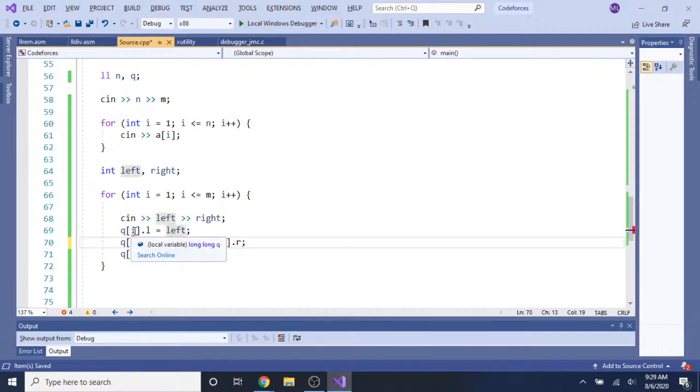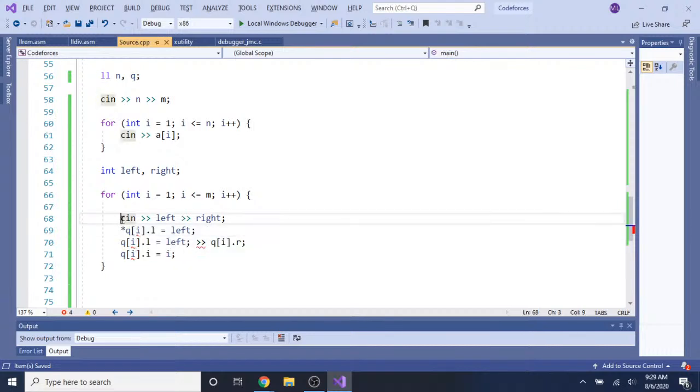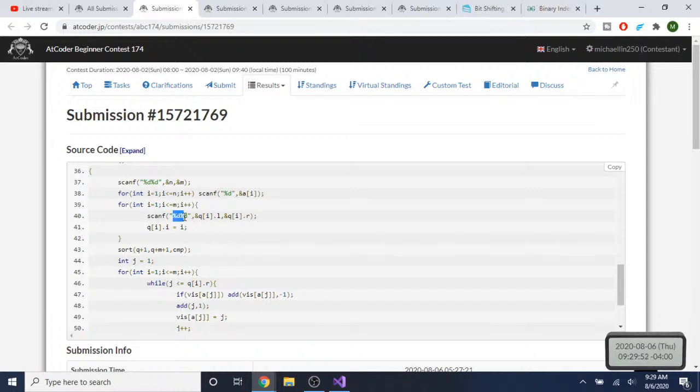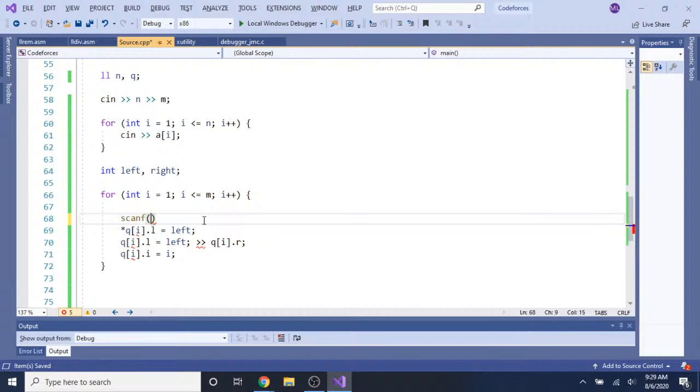I still can't do it. What if I do this? No, I can't do it. Star? Why can't I do it? You're forcing us to use scanf. Alright, let's just use scanf then. Okay, it's deprecated. Then we're gonna do pointer dot L, pointer dot R.